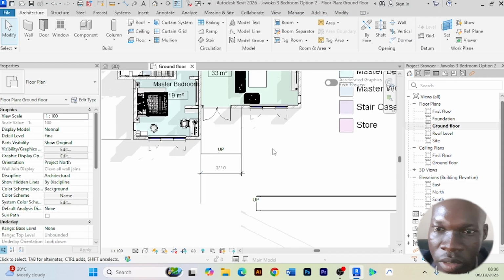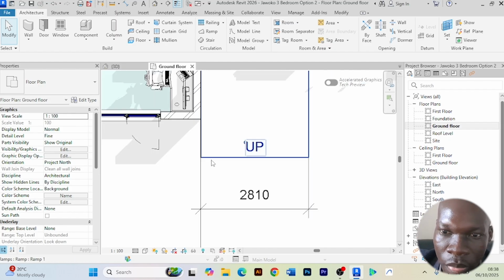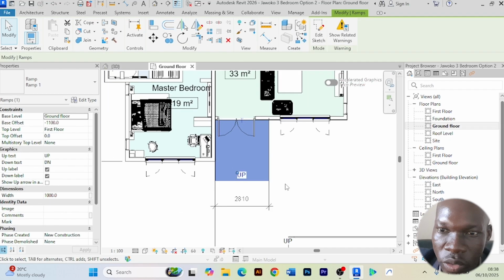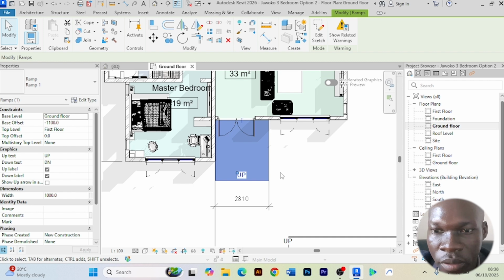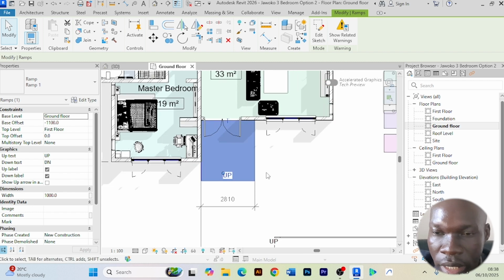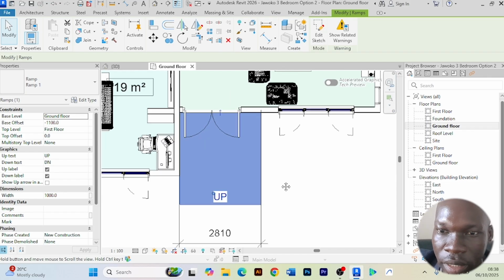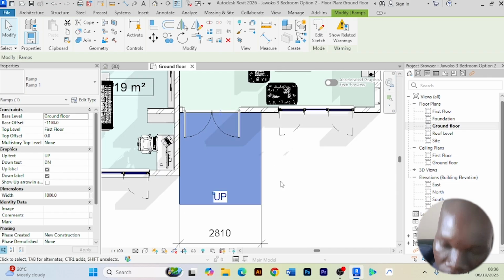So next time you are going to design a house, please make sure you design some ramps for your entrance ports, because you never know. Time may come when you need a ramp to access your room. So I think it's always good to have both ramps and steps.